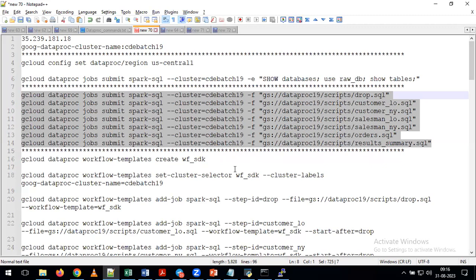Again, this is one of the interview questions. In interviews, they will ask: can you please give the command for how we can trigger the jobs from the Cloud SDK shell? Then you should be in a position to give the answer for this whole command.